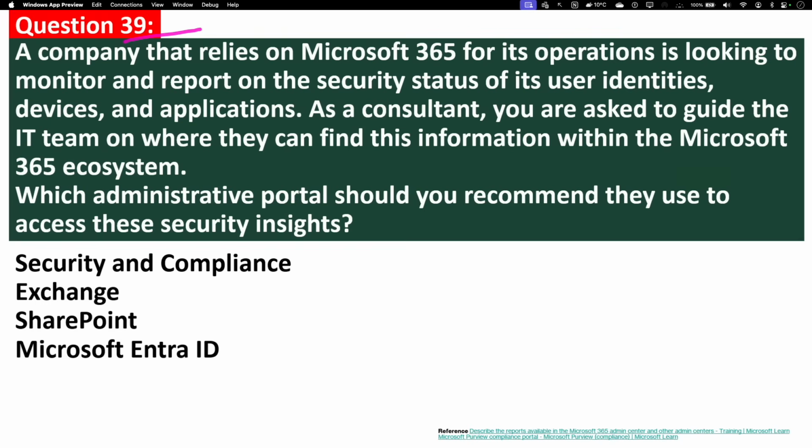Question number 39. A company that relies on Microsoft 365 for its operations is looking to monitor and report on the security status of its user identities, devices, and applications. As a consultant, you are tasked to guide the IT team on where they can find this information within the Microsoft 365 ecosystem. Which administrative portal should you recommend they use to access these security insights?